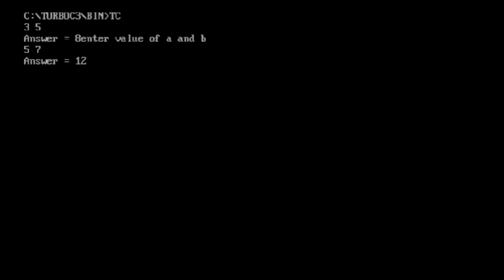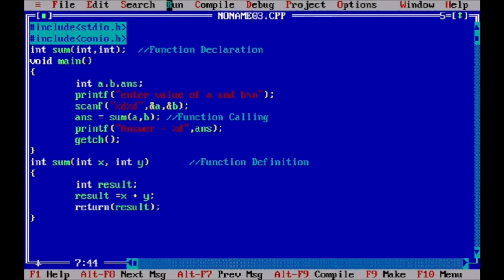So the answer is 12. So this is how we can declare our function, then define it, and how we call the function.